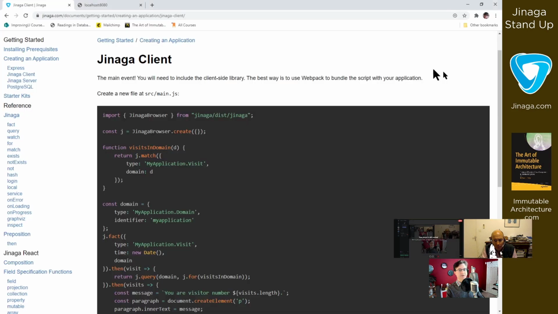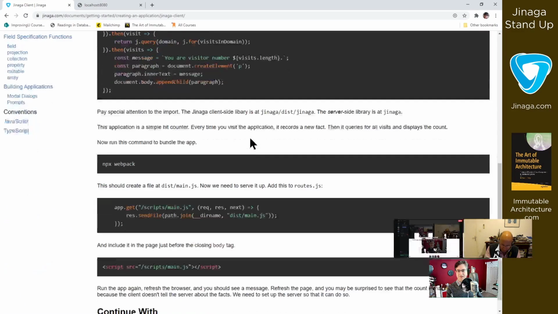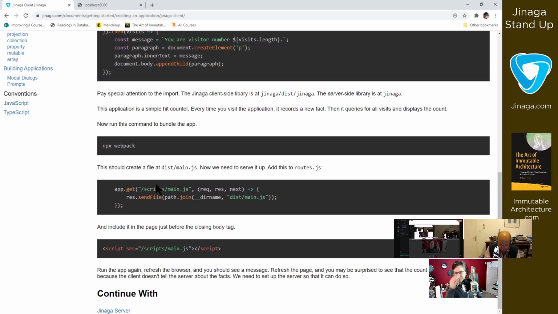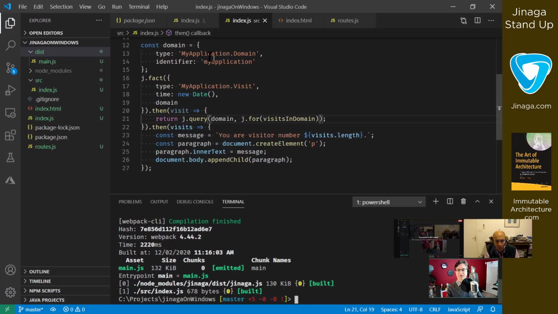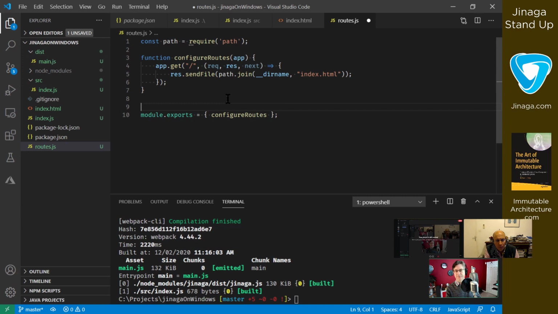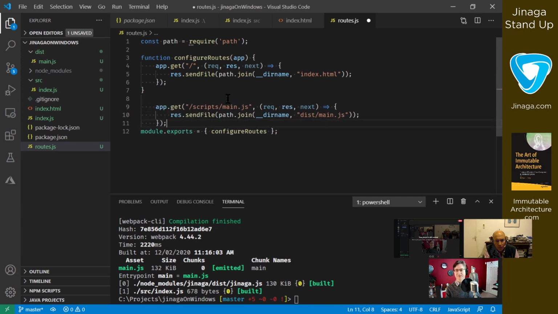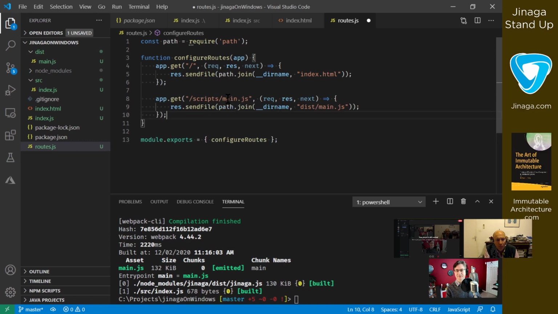Back to the instructions. So if we change that to index.js, then we're good. So that creates dist main.js, and it does. And now we need to serve it up. So add this scripts main.js so that it loads dist main.js. And we add that to the routes. There's the routes. Oops. Inside the function, please. There we go. So now when you try to get scripts main.js, then it'll load dist main.js, which is the one that we just compiled.